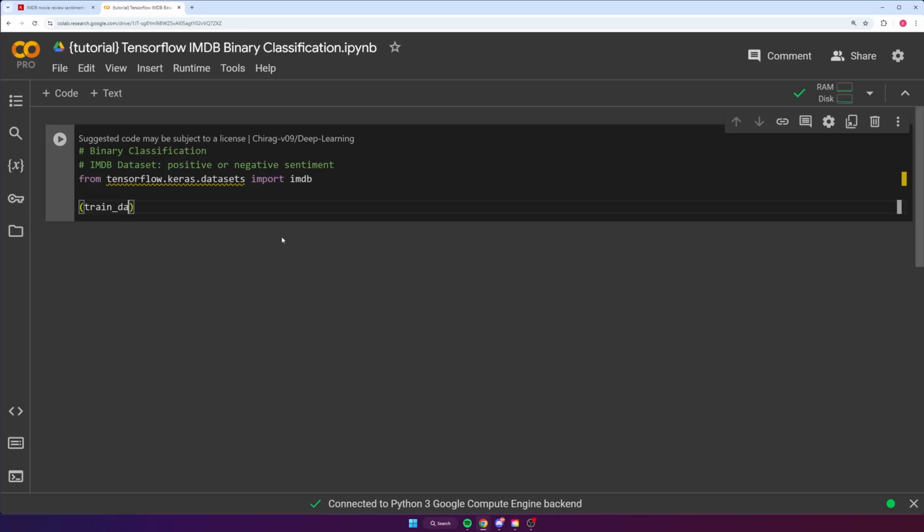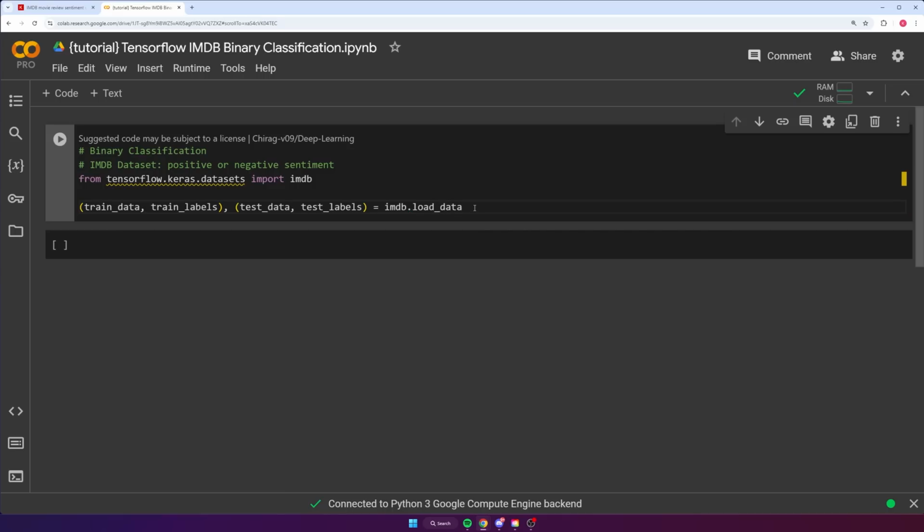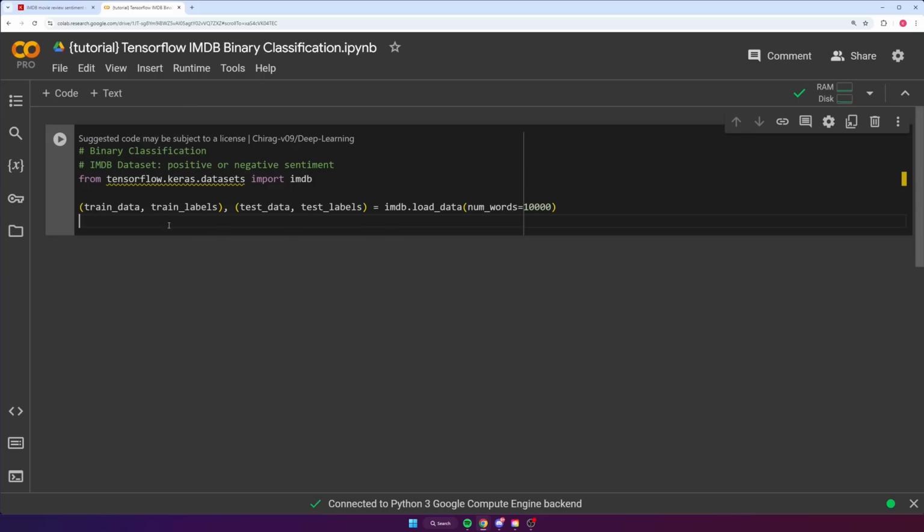We can go ahead and import this dataset by doing train_data and then train_labels, and then we can also do test_data, test_labels, and now we do is equal to imdb.load_data. And to this, we're going to specify the number of words, which I'll explain in just a moment. So 10,000. So that will bring in the entire data set split already for us into a training set and a test set, which is great.